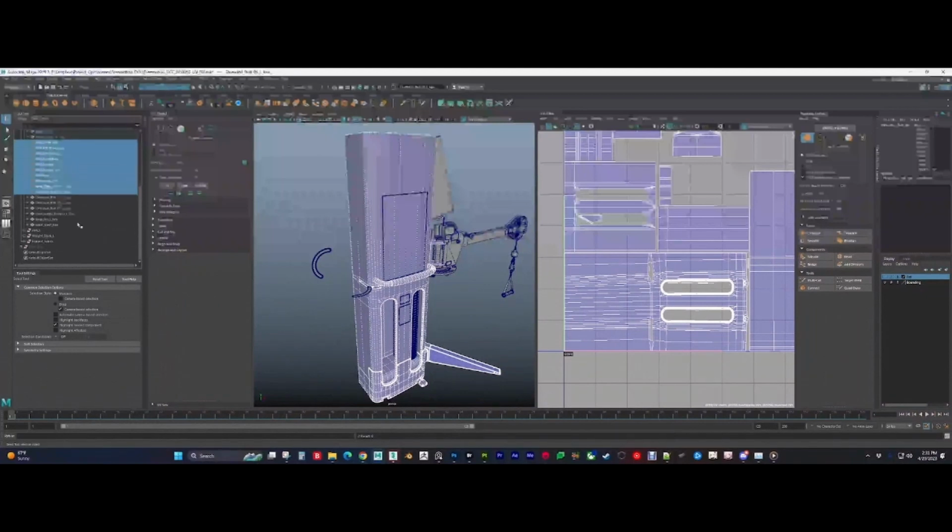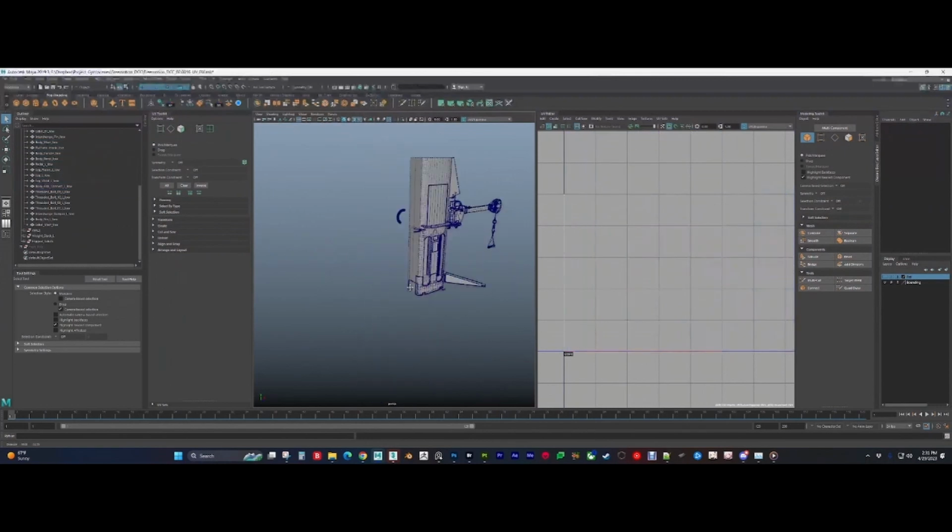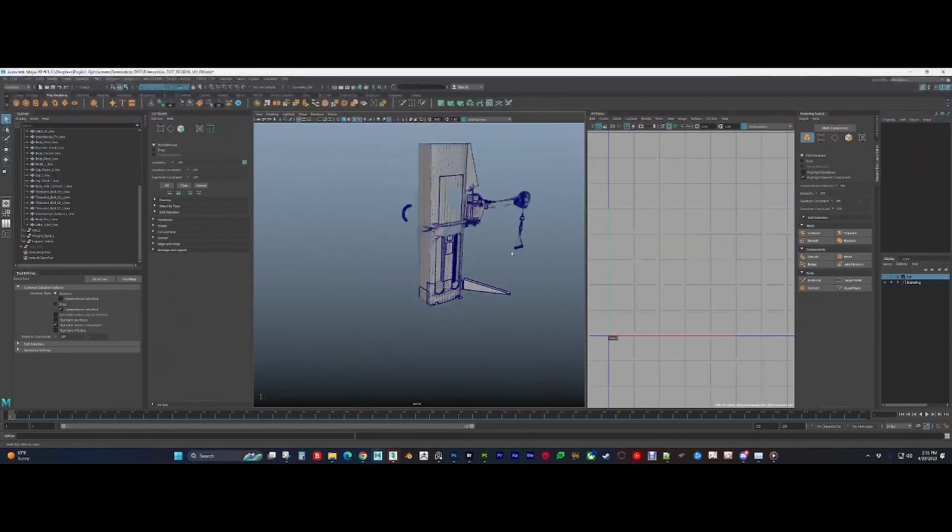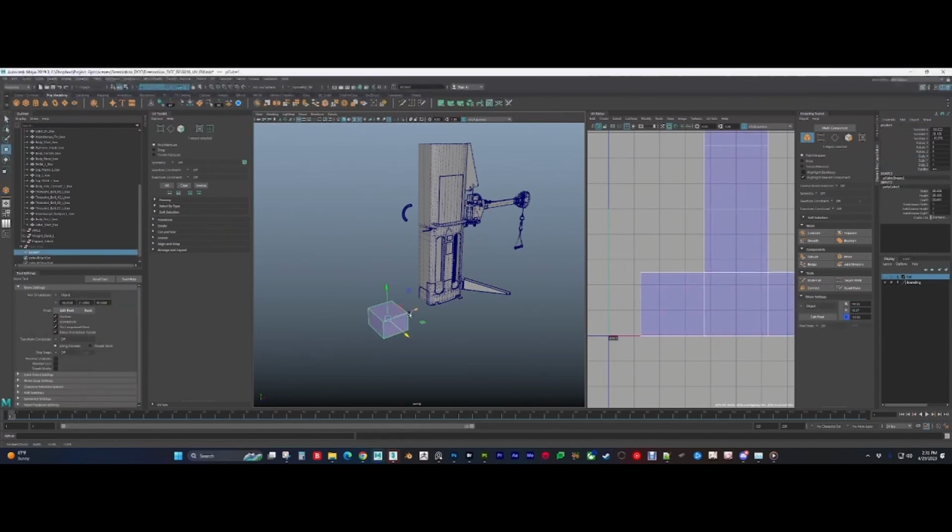Your coworkers will thank you for that. So, how did I do the naming convention for this? Let's just make a bunch of cubes really quick, and I will show you kind of what I do.